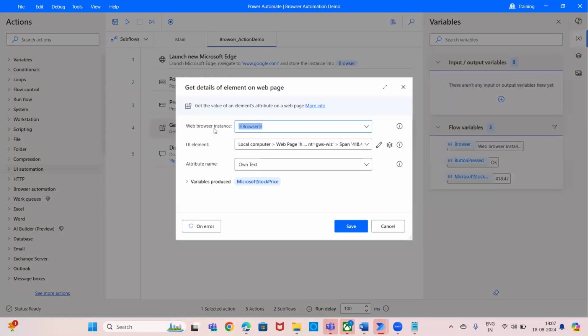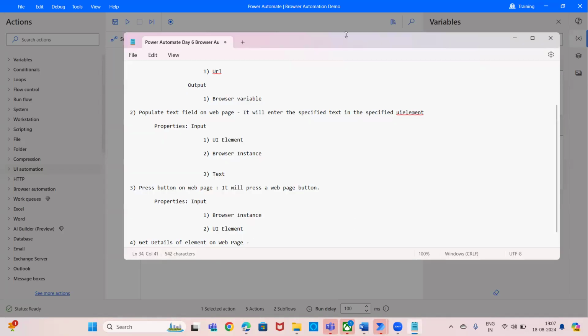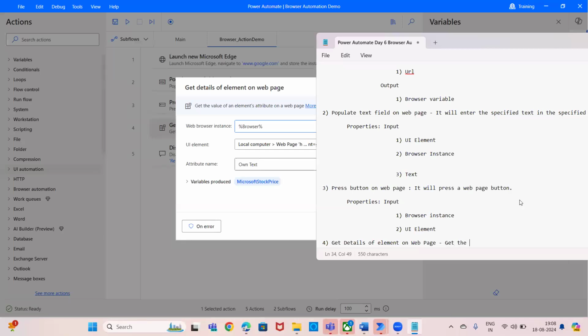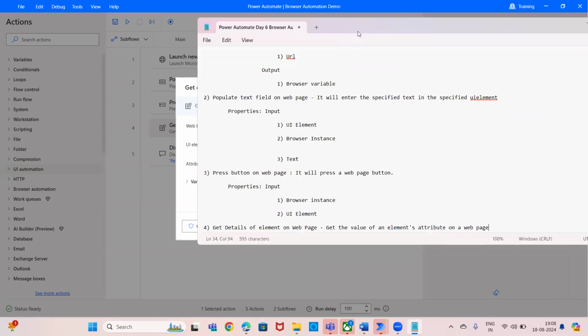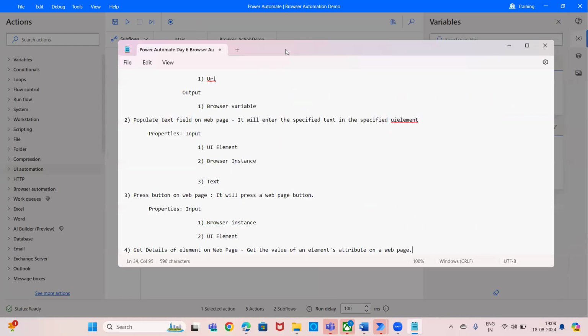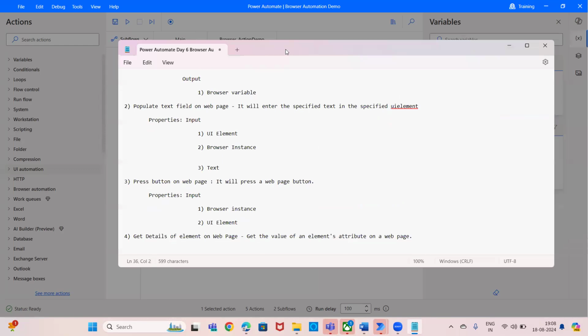Get the value of an element's attribute on a web page. So it will get the own text, also it will get the other properties. Okay, we'll see that. For now, we'll just focus on this one.